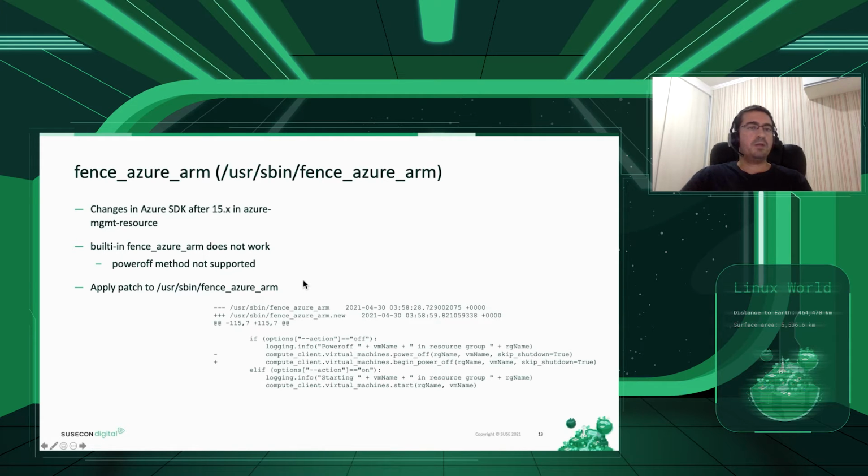The other part that we needed to change was related to the fence_azure_arm binary, where we need to change the way the status of power off is understood by Azure. This problem is also related to the upgrade in the Azure SDK. The patch is also available. And all this code that we are showing here will be available on GitHub so that the community can contribute or make any comments on the work that we did.